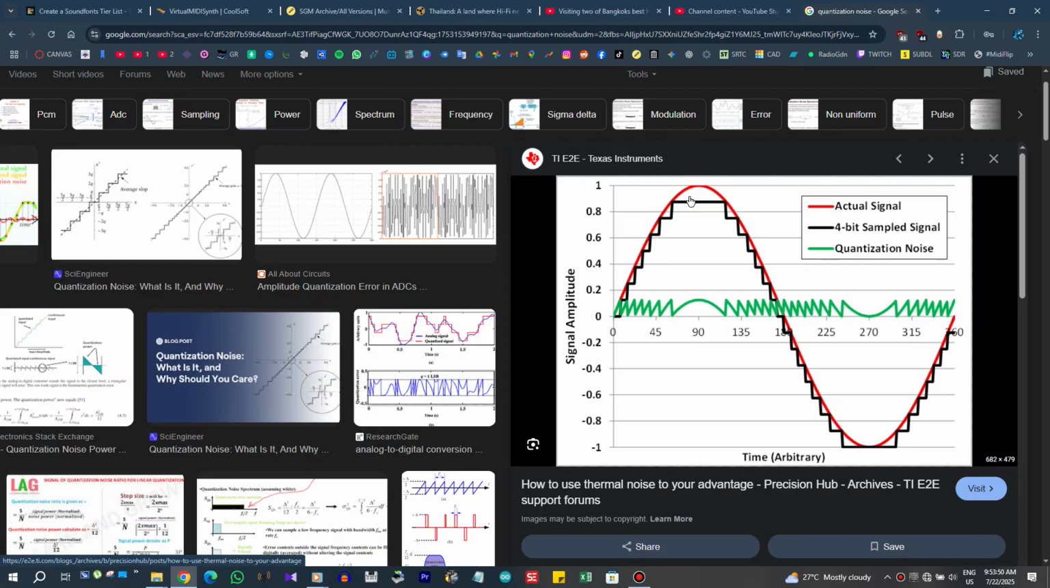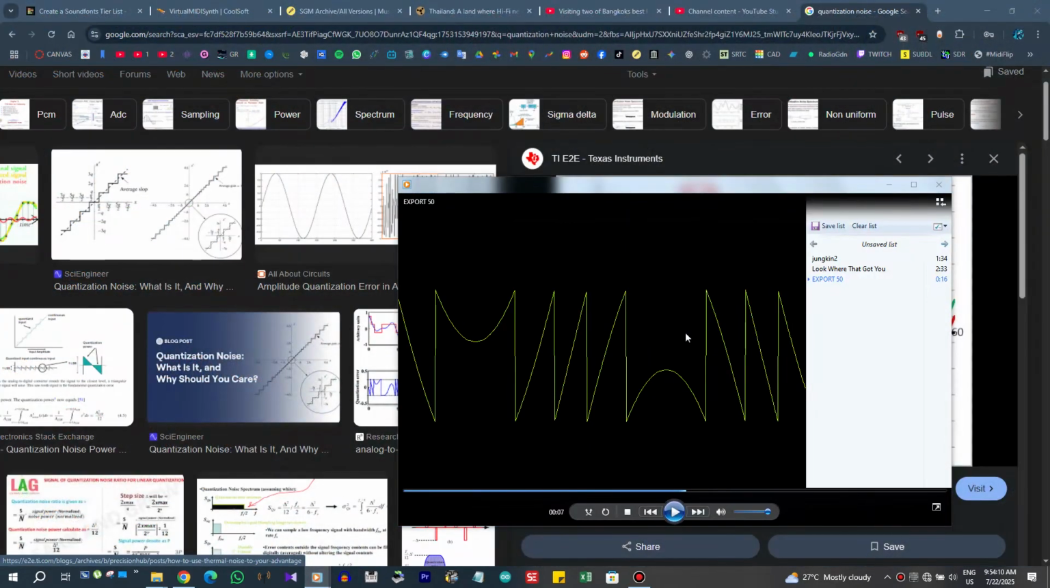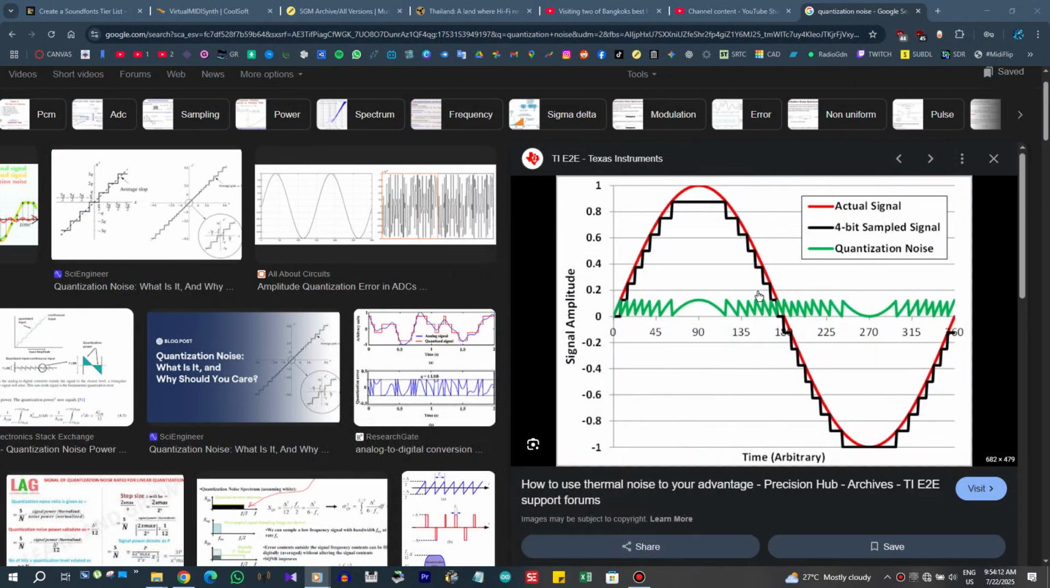Well, here we have an analog perfect sine wave, then a 4-bit digitization, and in the digitization process, this is the noise part added to the signal. It's called the quantization noise, and this is showing an identical behavior to our new visualizer right here.